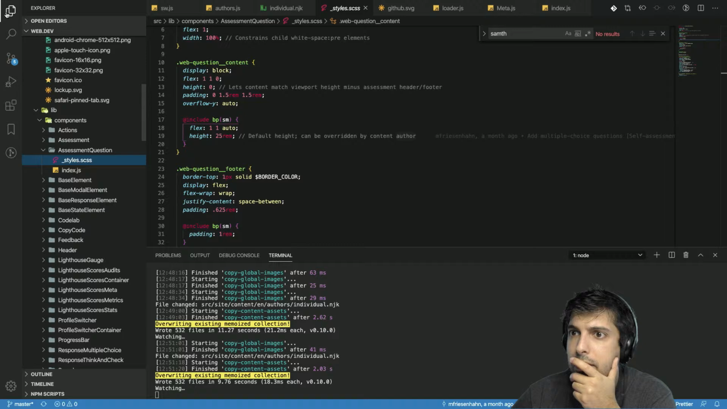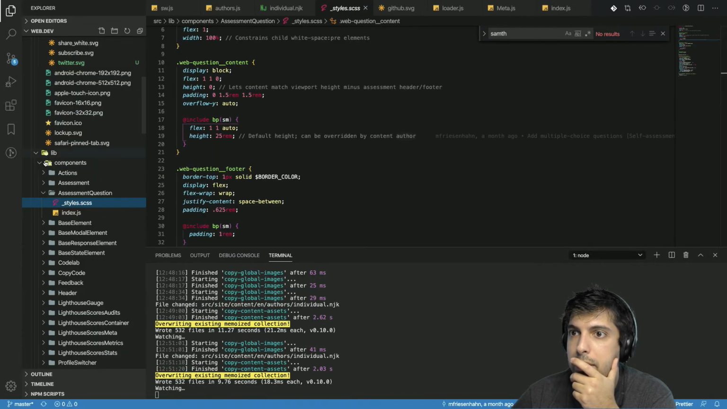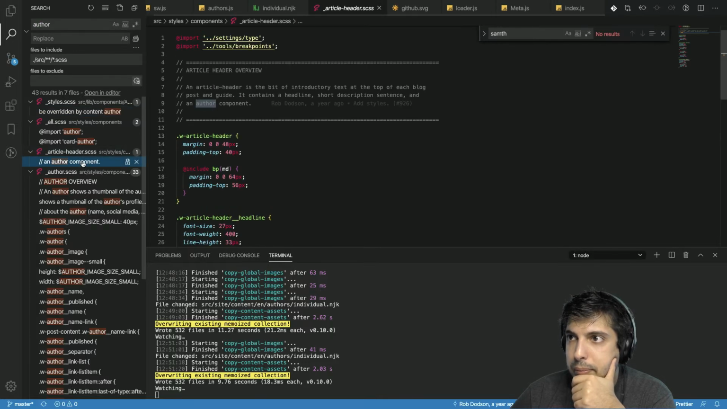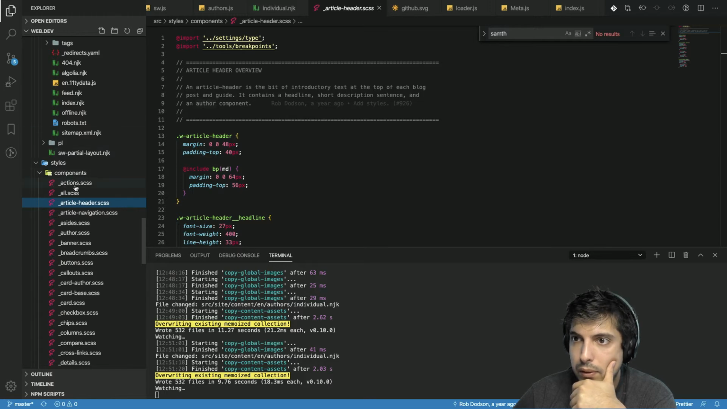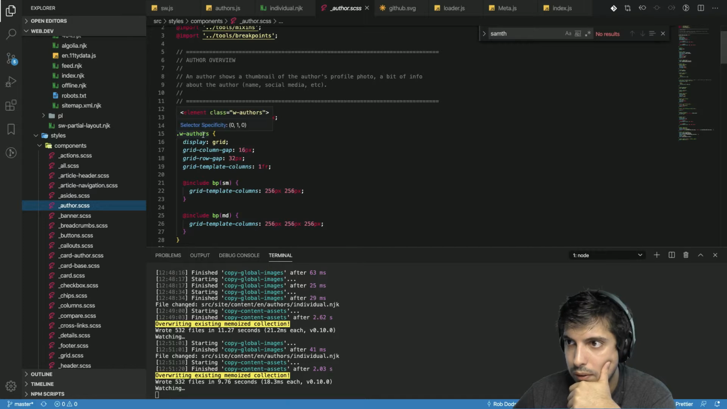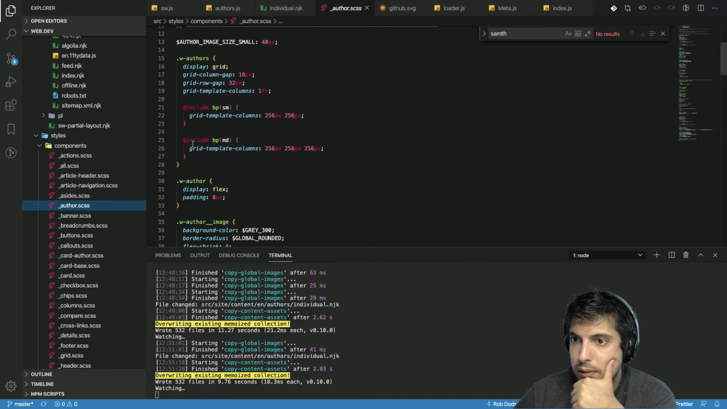What file is this? Assessment question. Okay, we don't want assessment questions per se. This is in the components section. Lib components. Okay, this is not where we want to go. Not components. I think this is the area we want to be. So we have components for different sections. We have authors. We have W authors, which I believe is for their cards.